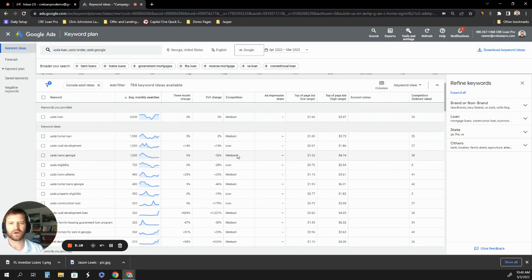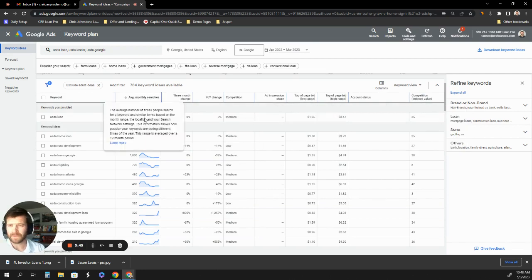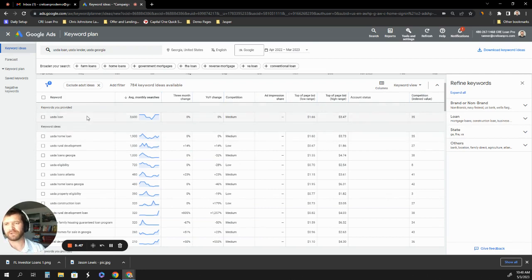Competition. This is going to let you know who else is bidding on the keyword, and this is all data that Google is giving you, right? This isn't like estimates. They're telling you what the competitive landscape looks like. Then you have top of page bid, low range, top of page bid, high range. Holy shit. And then the competition index value. I don't really focus on the competition pieces. I just like to look at the cost per click and the amount of search volume. That's what helps me. But yeah, you could see some really good keywords in here.